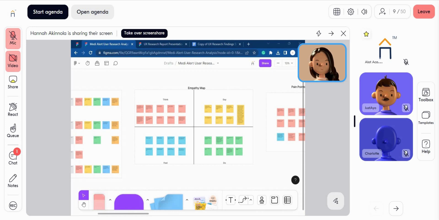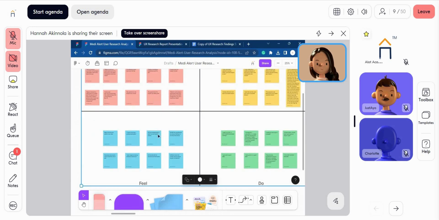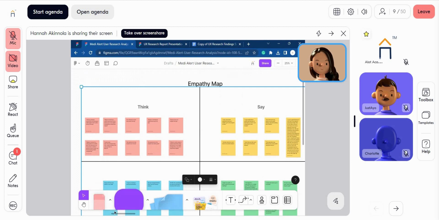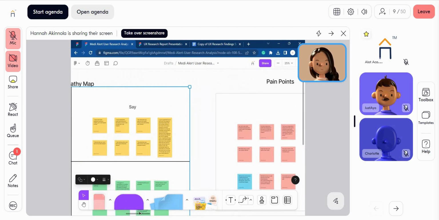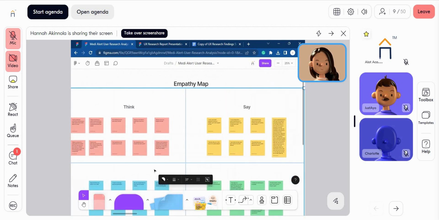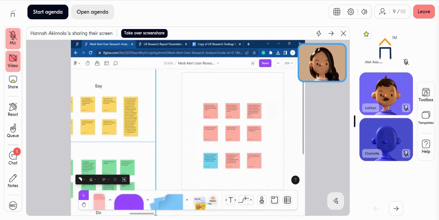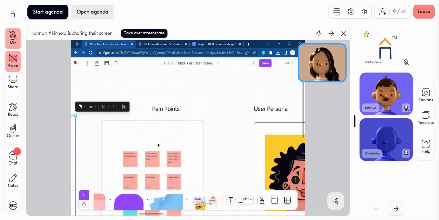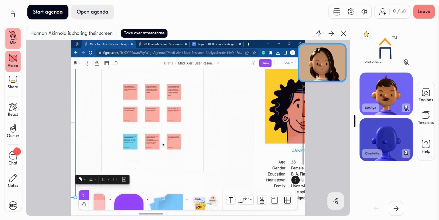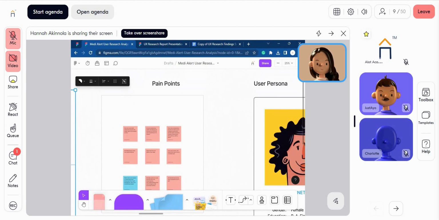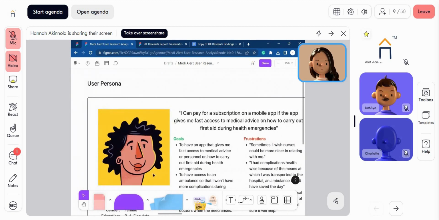You understand? So those are things I said you can use the research plan you've designed and the information you've gathered for. Another thing you can use it for is to draw out your empathy map. This is an empathy map now. You can see, these are my users' pain points. This is my user persona.